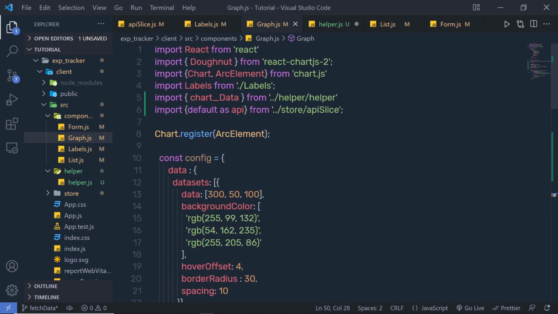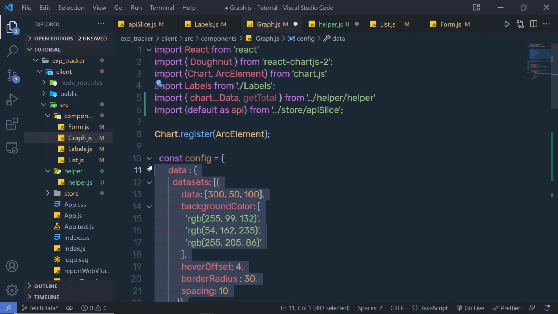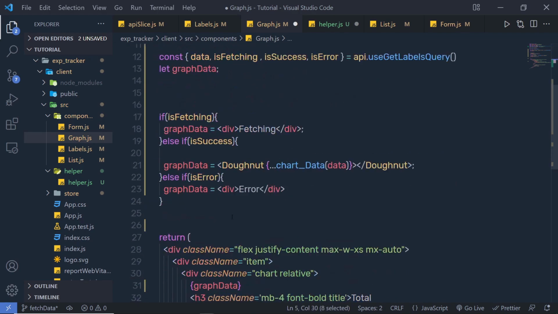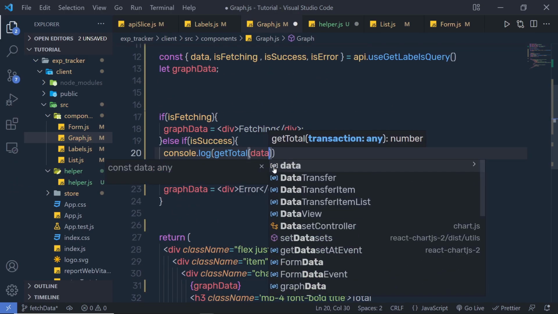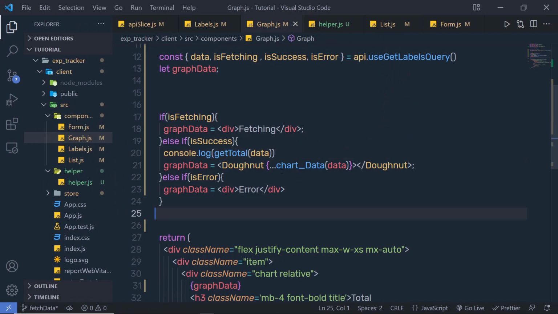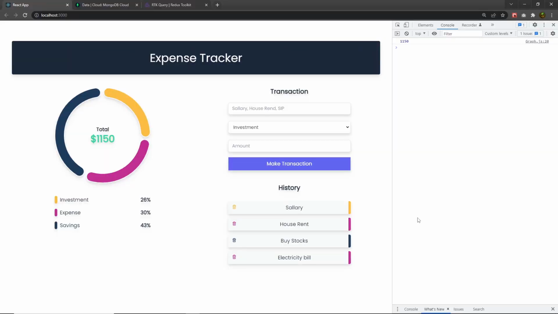So if I import this getTotal right here, let me first remove this object right from here, because now we get this value from the function. And just out of that, let me first show you the result of this getTotal. If I say here console.log getTotal with data, save the changes, as you can see, I'm going to get here 1150 as a response. So you can just call this getTotal right here. And if we don't have anything, if this returns nothing, then we return 0. As you can see, I'm going to get the total amount of all these categories.